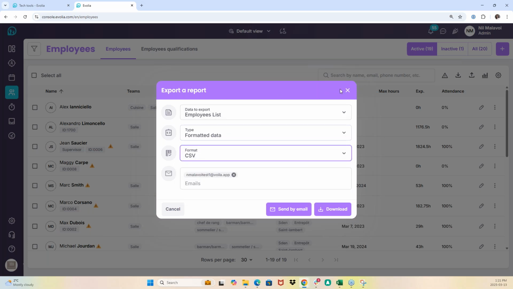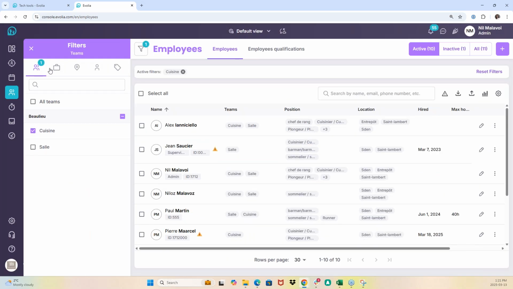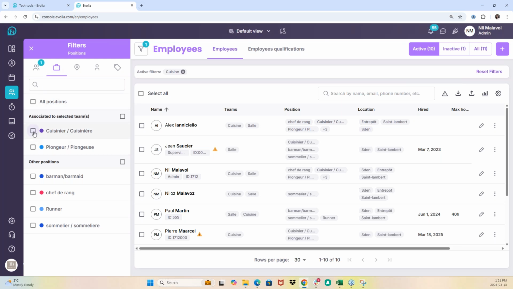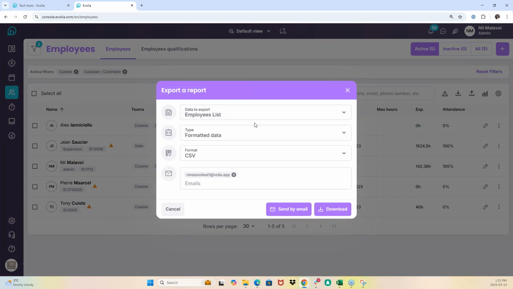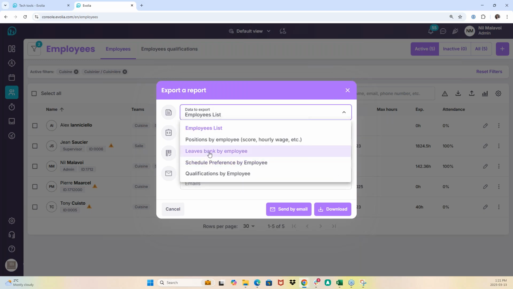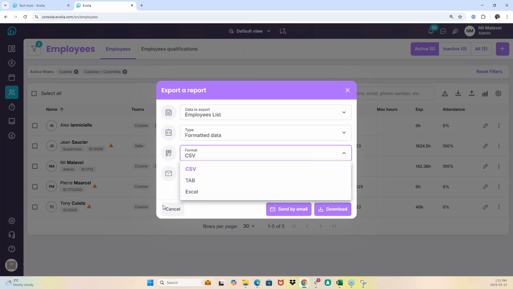If I'm using a filter, and I would like everyone in the kitchen and the position associated with it for the cook, then I will use my filter so I don't have too much information to export. It would be the same if I want to see how many leave banks people have. We're getting to the end of the fiscal year and everyone has to take their vacation, so I could just export a list and then contact the employees who need to go on vacation very soon. Again, this is always available in CSV tab or Excel.